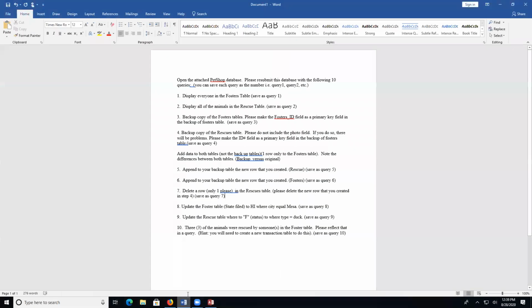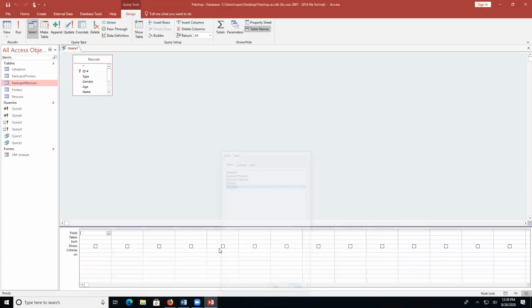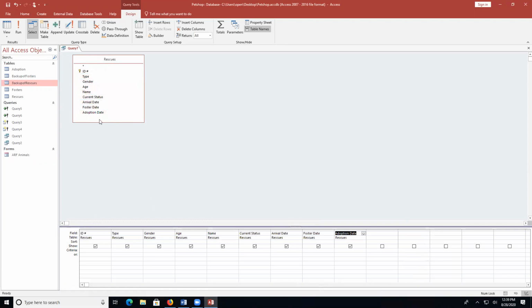Did I say backup of rescues? Oh, no, I'm sorry. You have to do it from the rescues table. So I'm going to come here, the rescues table. And then I'm going to pick everything again, just for fun. And then instead of select or make table append, what I'm going to do is a delete query. I'm going to say delete where the criteria here is T-903.